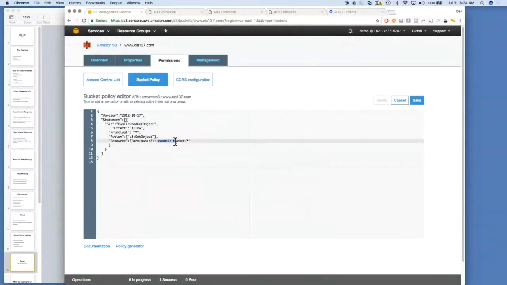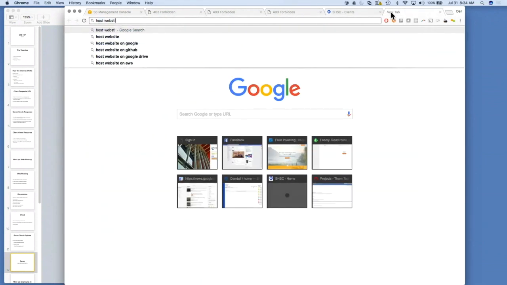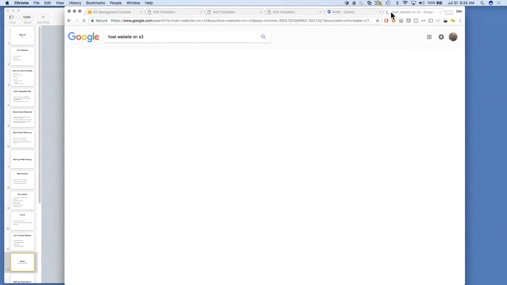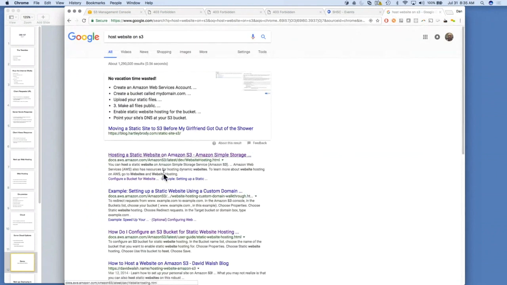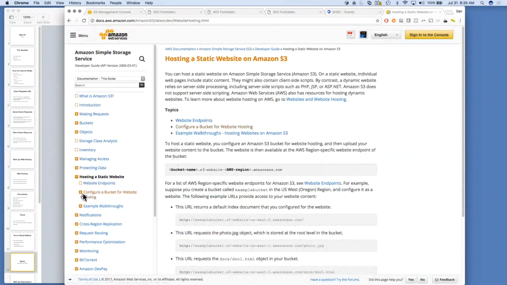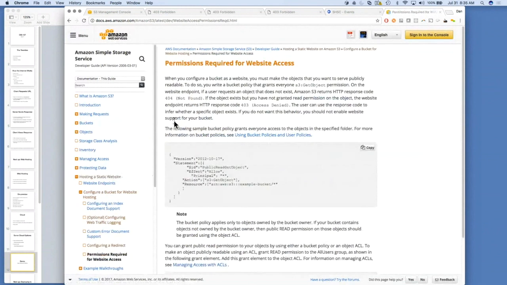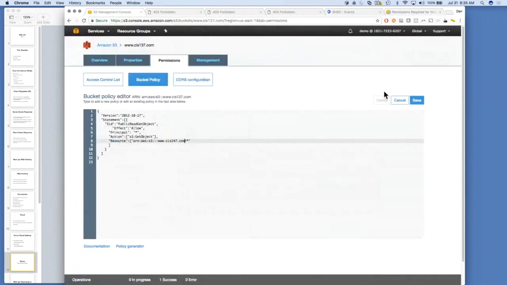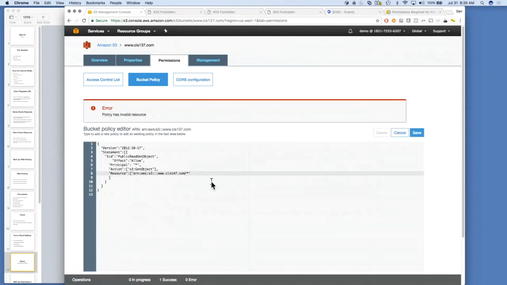We need to put our actual bucket name in here, which would be www.cis137.com. This is available from this site here; just look for host website on S3. I'll pull up Amazon's documentation, permissions required for website access. You need to use this, and you need to put your bucket name in here. So this is not super simple. I feel like it was simpler in the past. And I still have an invalid resource here.